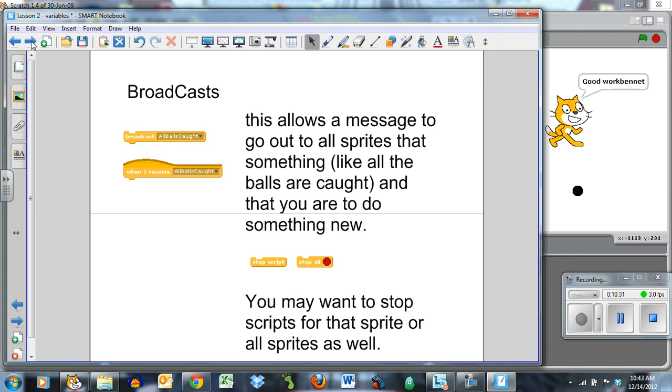Okay, the last thing I want to show you in this lesson is the broadcast. Now the broadcast allows a message to go out to all sprites that something like all the balls are caught and that you are to do something new. In a lot of different programs, we would call this a flag. Okay, it's a flag, it's a message that something has happened. In Scratch they use the word broadcast.